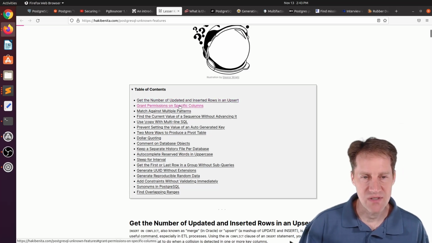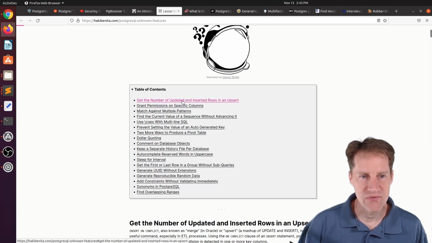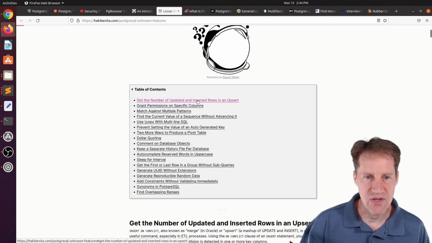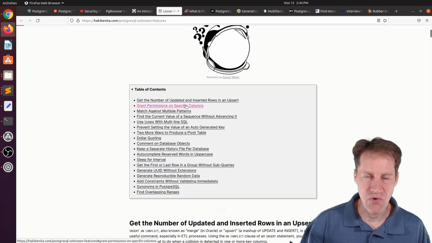How you grant permissions on specific columns. So some of these are ways to do things, as this first one is. It's not necessarily a feature, but you can use the Xmax column to check this. That's what this one does. The second one lets you know where you can grant more than just permissions to a table, but at an individual column level. Ways to do matching against multiple patterns.